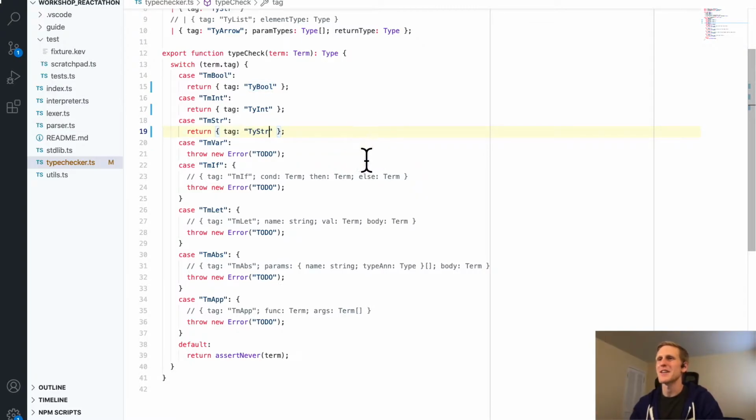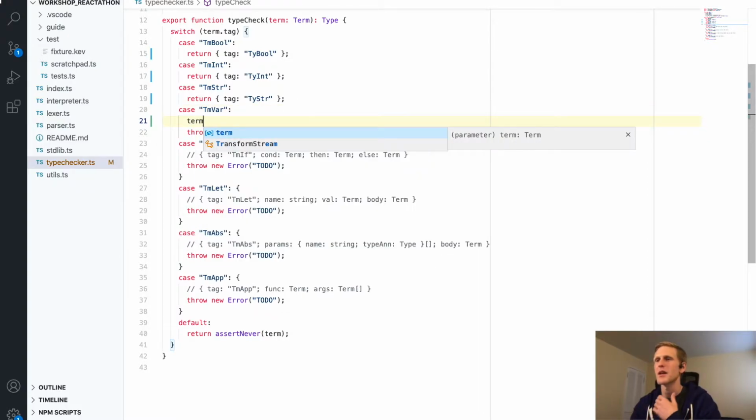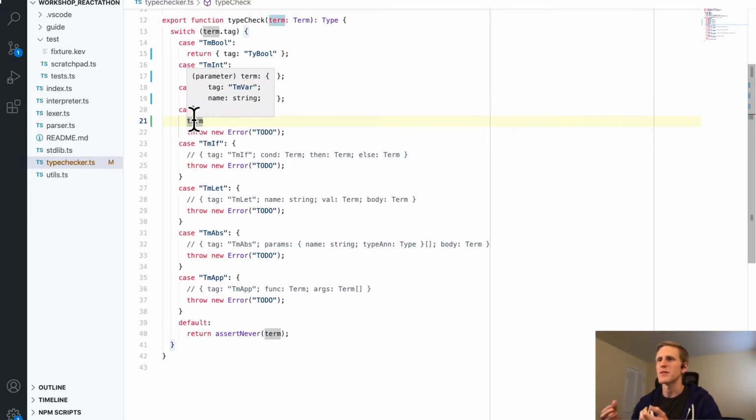Now we hit variable. So you'll recall that the term here just has a name. So this would just be like X or something. Just based on the name alone, there's nothing there to tell us what the type of that variable is. So we need to keep track of what variables have been defined so far in the program and what types they have.